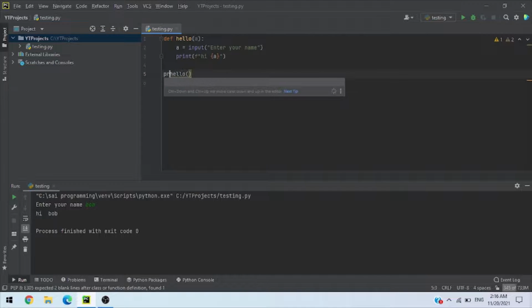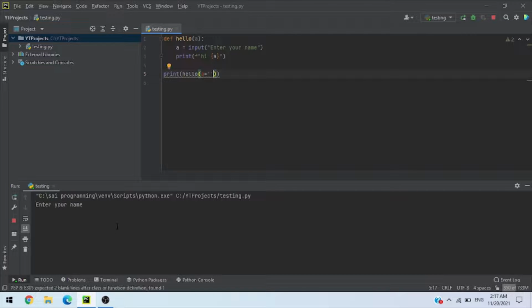And let's say print hello and give a some value. It asks me to enter my name, Bob again, and none. Okay, this makes no sense. So this is how you use functions.